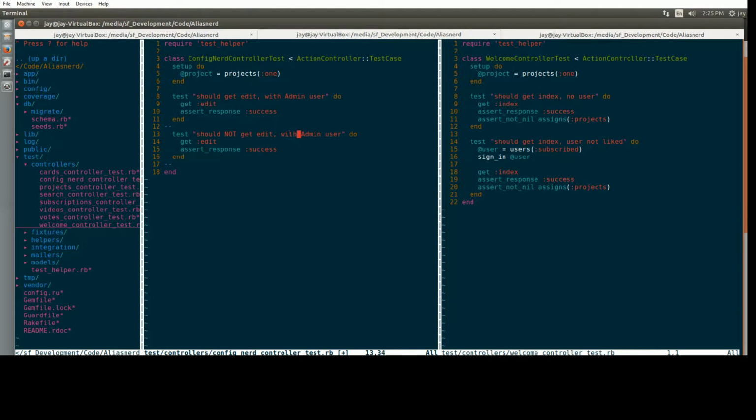edit without admin user. So we can do at user equals users subscribed, and then we will log in, sign in, and we'll say at user. Okay, so this is a subscribed user, they're not an admin, and this should redirect.